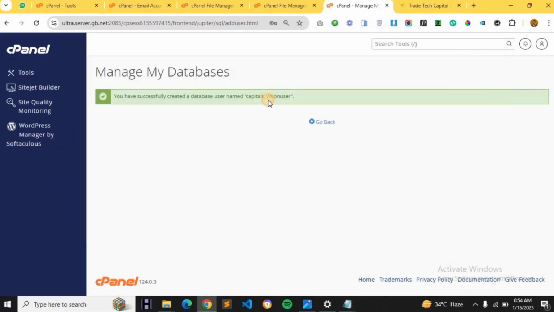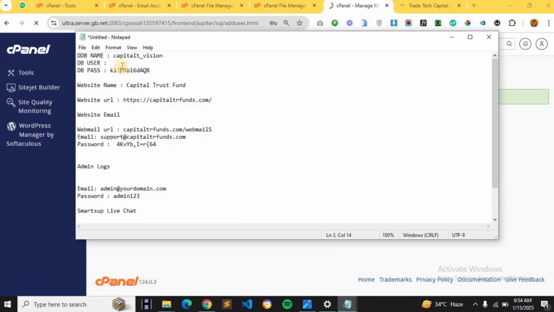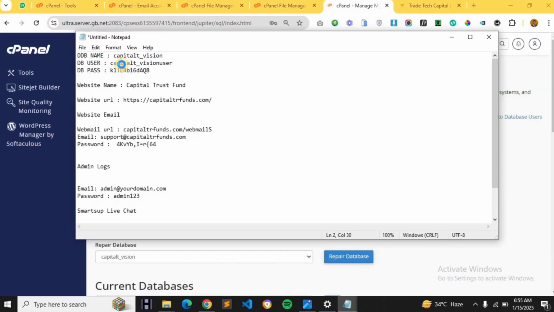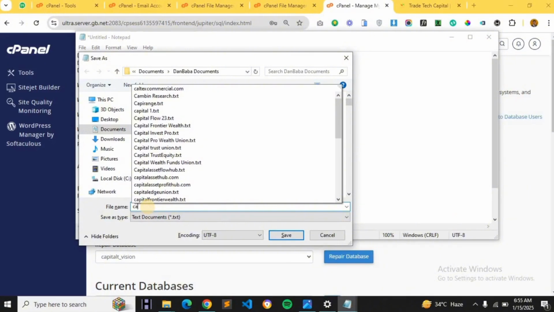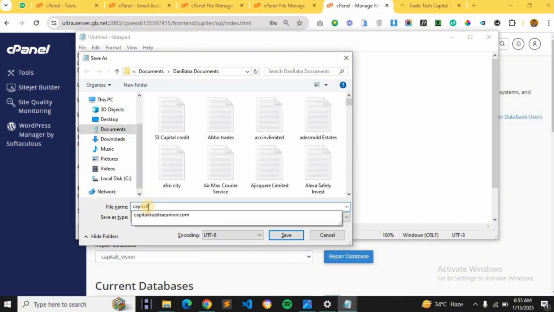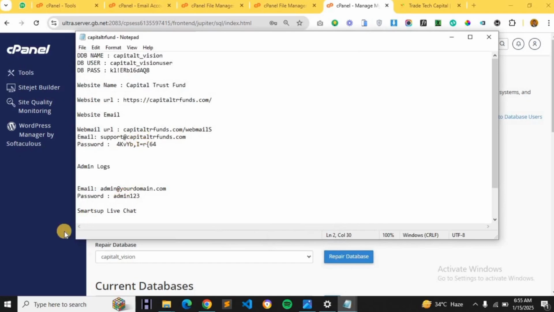All right, so this has created. I'm going to copy this also and go back to my notepad and also paste it. That is the reason why you need to make sure you're saving this. So let me just save the file so that I don't lose the details. All right, so that is that.